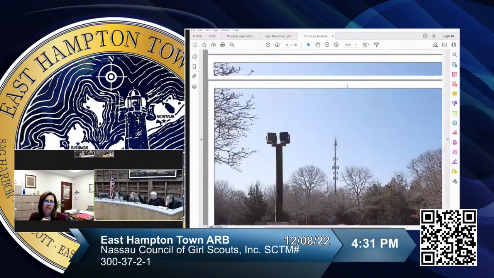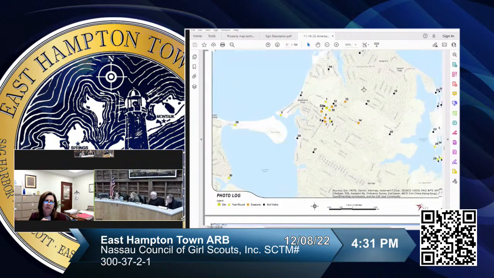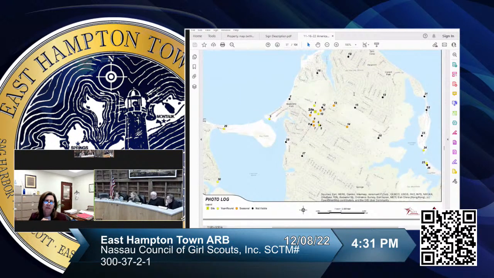Right. I mean, it seems to me it's going to be most visible from something like Sammy's Beach, Northwest Harbor, looking across Three Mile Harbor. That's right. And anyone who's out in Gardiner's Bay, it's going to be an eyesore. Correct. Anywhere in Springs, it's going to be obscured by the trees, even in the wintertime. But it is going to be very visible.